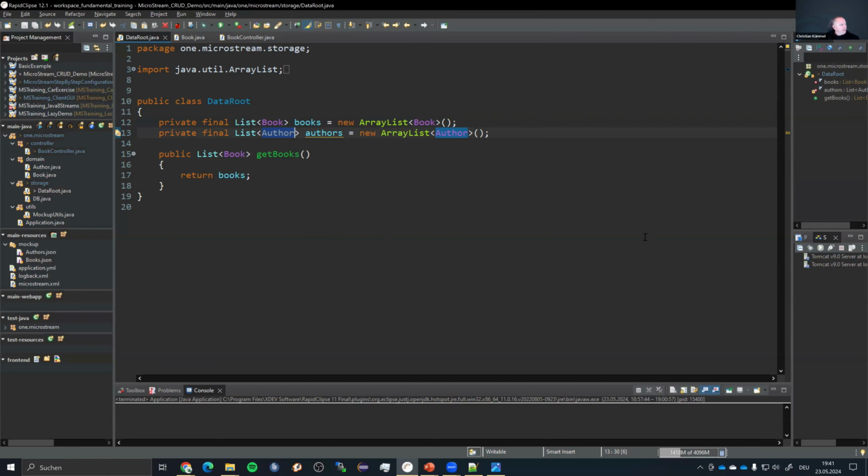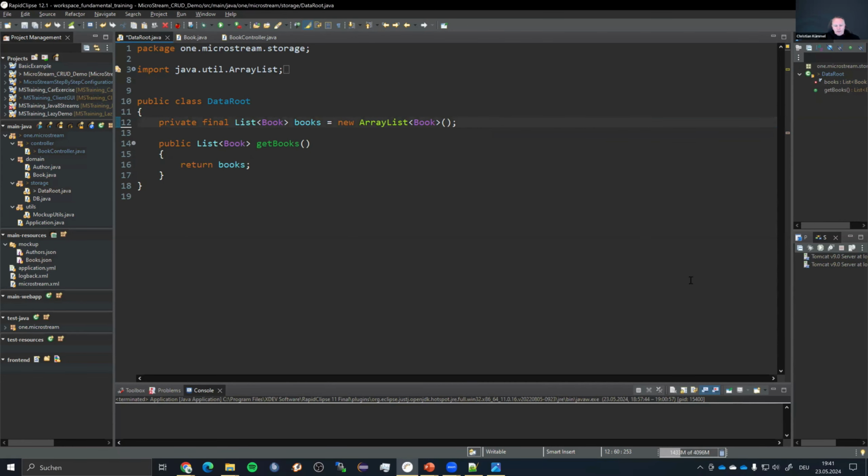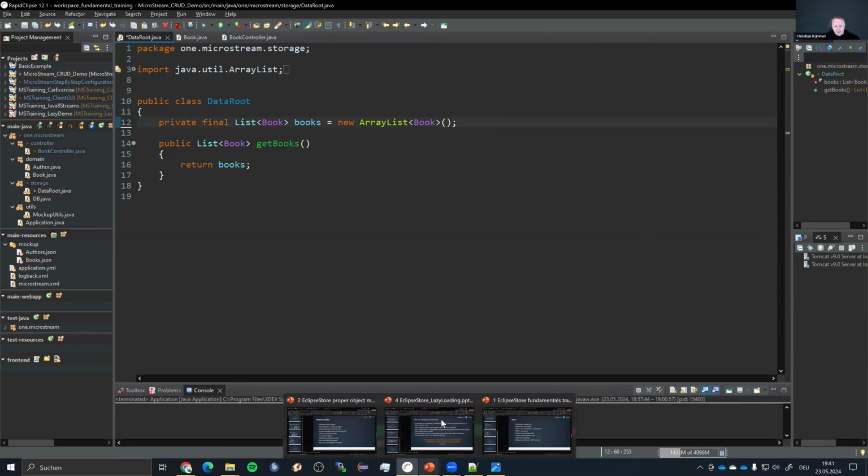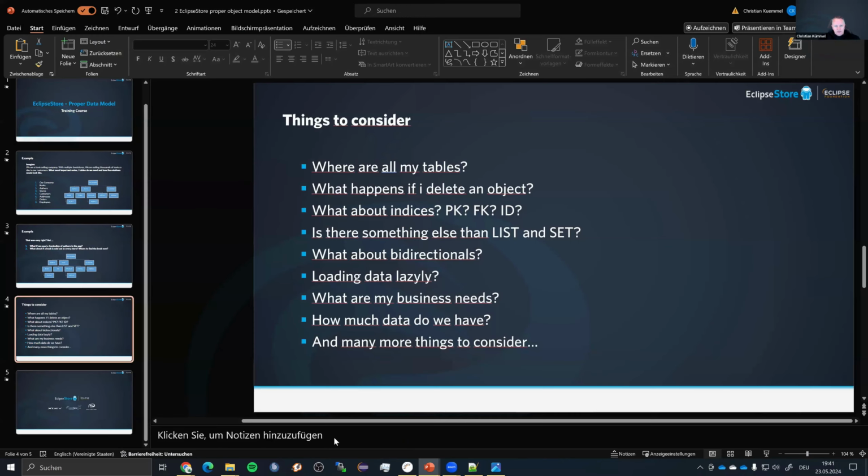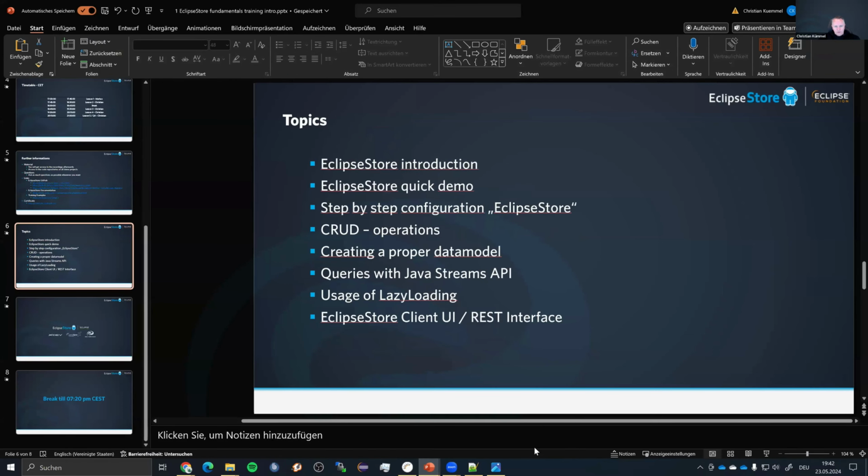Okay, let's move on. Next topic is, I think that's not the right one. So yeah, creating a proper data model. That's exactly the point where we are.